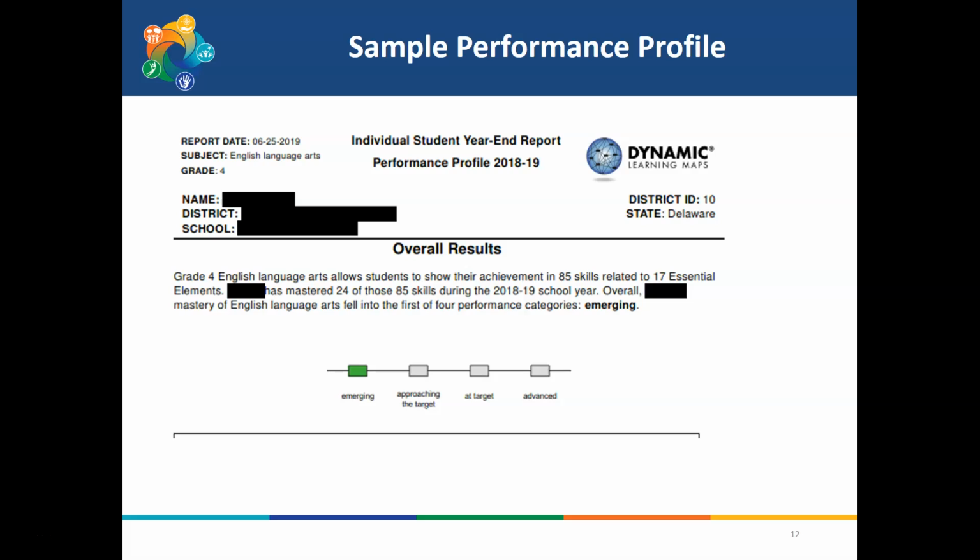The second sentence states the number of skills the student mastered in the subject. In this example, the student mastered 24 of the 85 skills. The total skills mastered is calculated by adding the number of skills the student mastered across all essential elements and linkage levels for the subject. You might be tempted to think of this overall performance as a percent correct, like 24 out of 85, but that's not quite accurate. Students do not take testlets at every linkage level for each essential element. Therefore, this student was not necessarily assessed on all 85 skills.